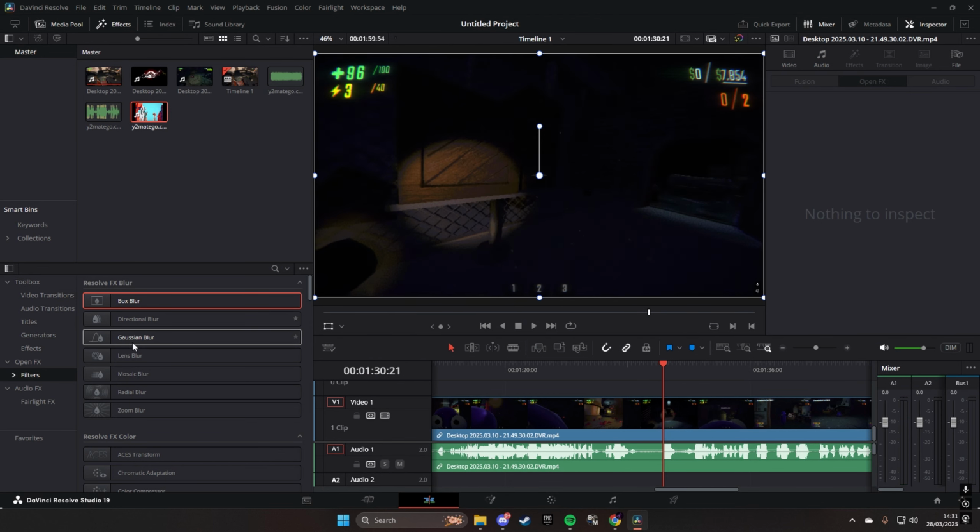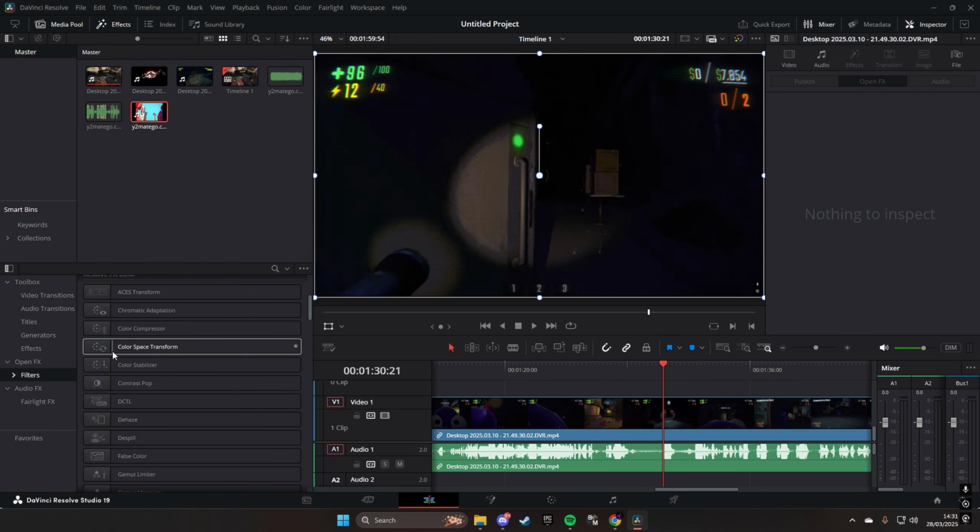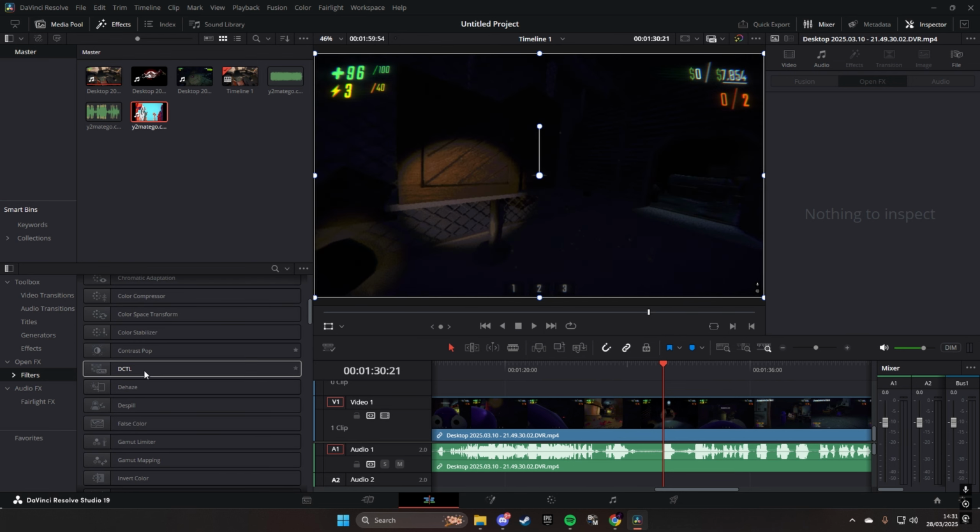You've got directional blur, Gaussian blur. There's a lot of blur effects. Some of these effects, I'm not actually sure what they do. You can probably... oh, no. Do not use that one.